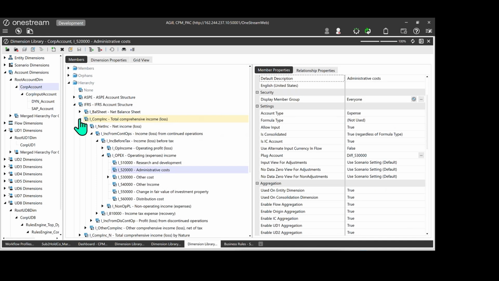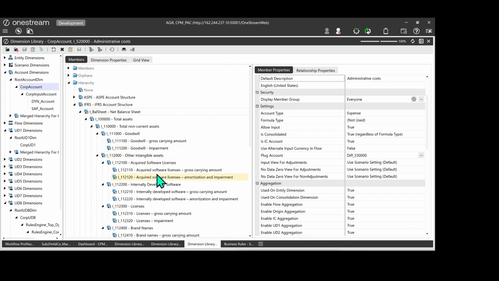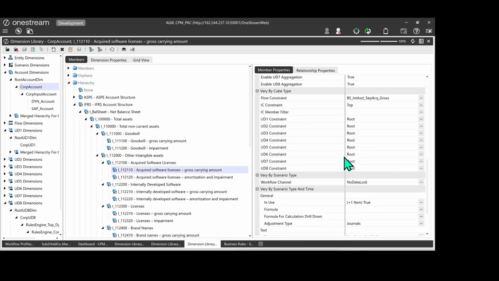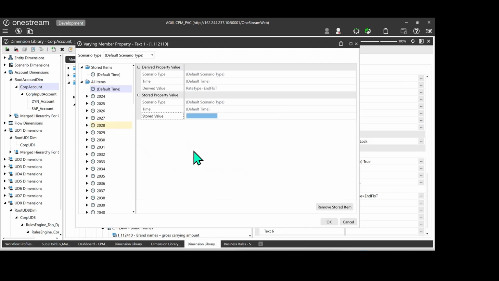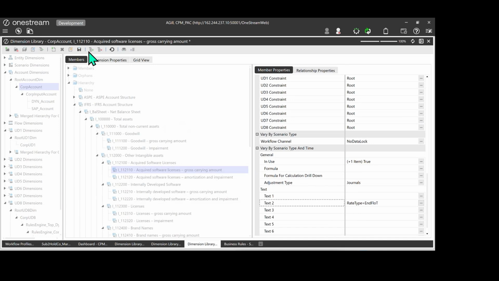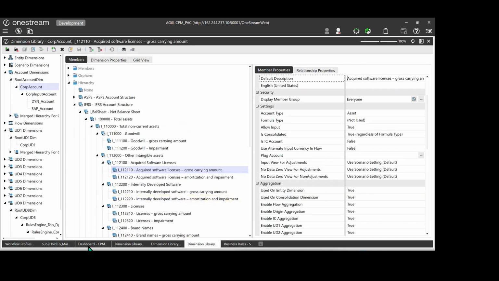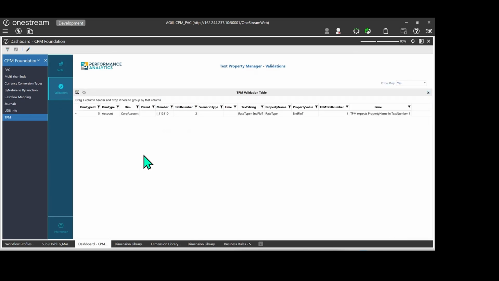Let's go over to a random account in our account dimension. Let's say, for example, the acquired software licenses gross carrying amount. As mentioned before, our Text Property Manager is expecting the rate type property to be found in the Text1 field. But let's take it out of the Text1 field and move it to the Text2 field. If I go back to our TPM solution and I run the validation report, you will notice that now the system shows us an error.